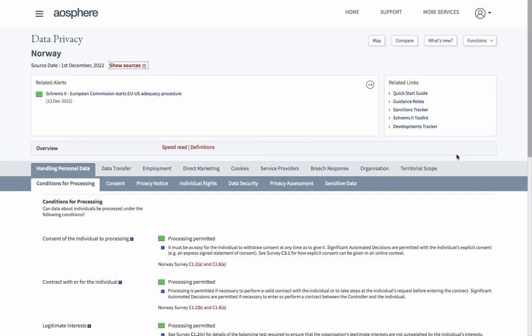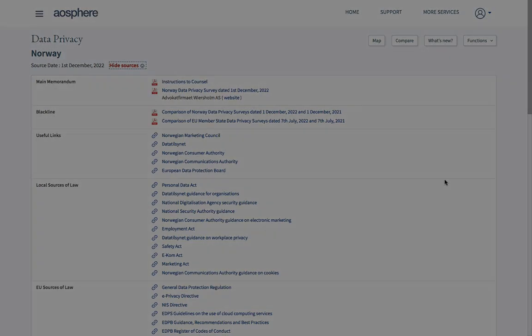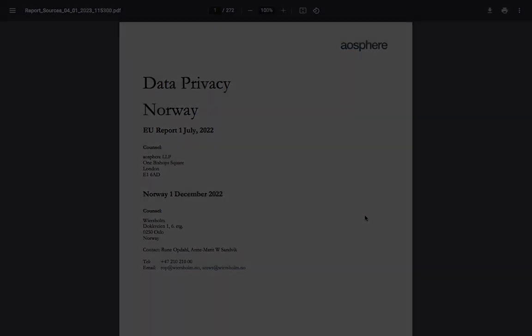In addition to these overview documents, we also have a much more detailed range of sources, which can be seen by expanding the Show Sources tab. From here, you will get a direct link to the detailed memoranda of law obtained from leading privacy counsel in the jurisdiction, together with useful links and also sources of law. The underlying memoranda from local counsel is an incredibly detailed document and also contains local counsel's contact details.